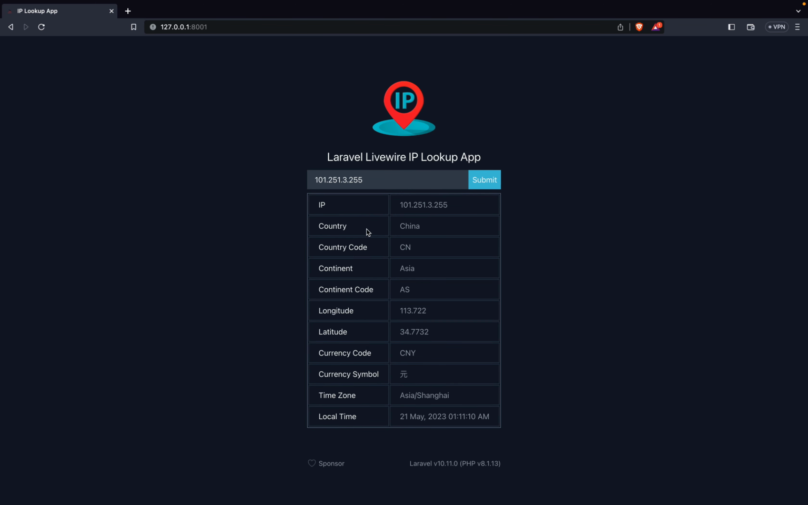It will get the IP address, then the country that the IP address belongs to, the country code, the continent of the country, and the continent code. Then the longitude of the IP address, the latitude, the currency code of the country, the currency symbol, the time zone of the country, and finally the current local time of the country at the time this IP address was submitted on this app.